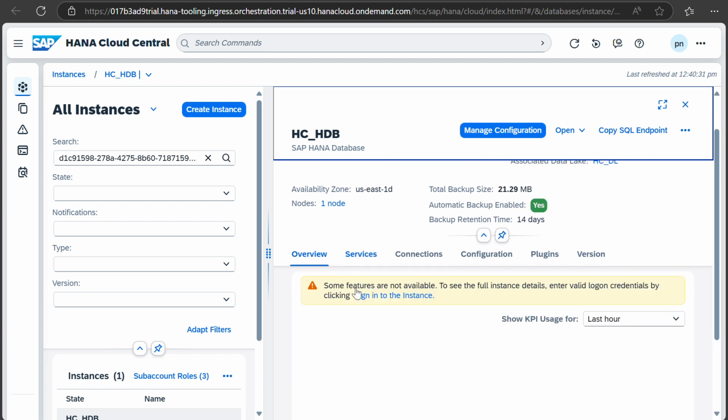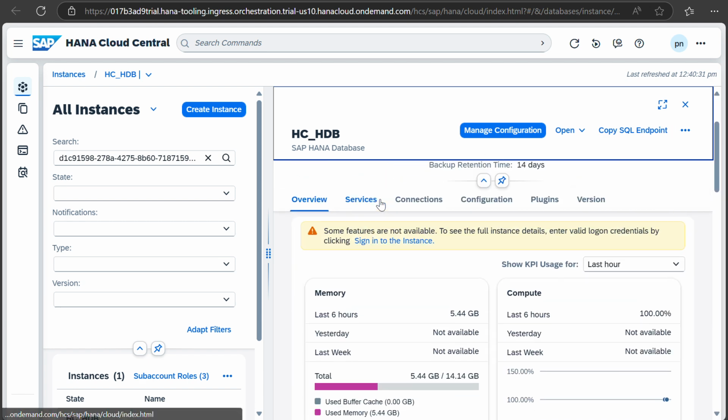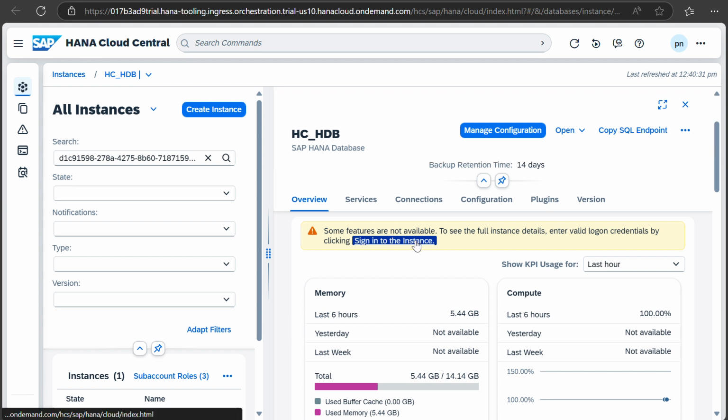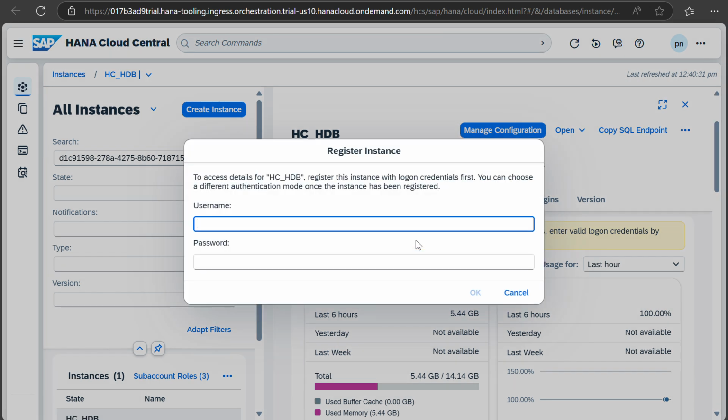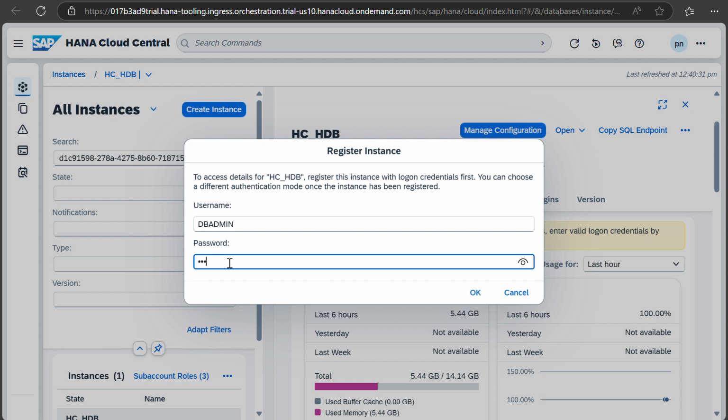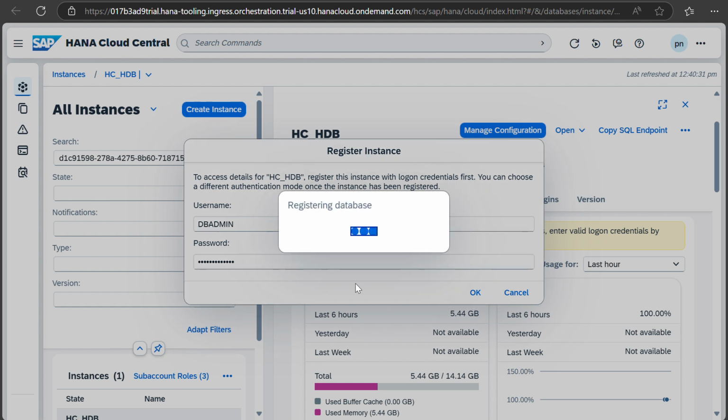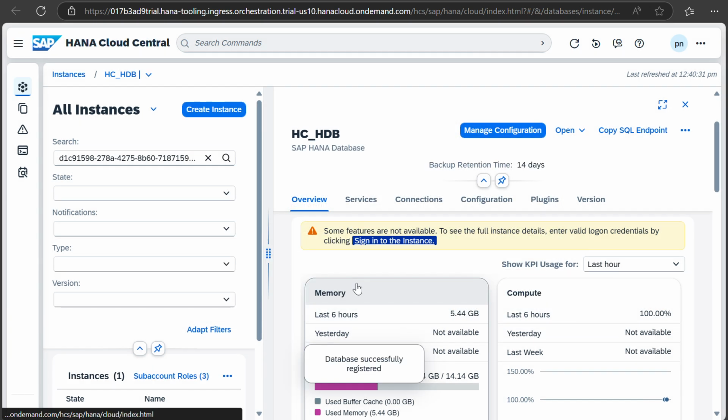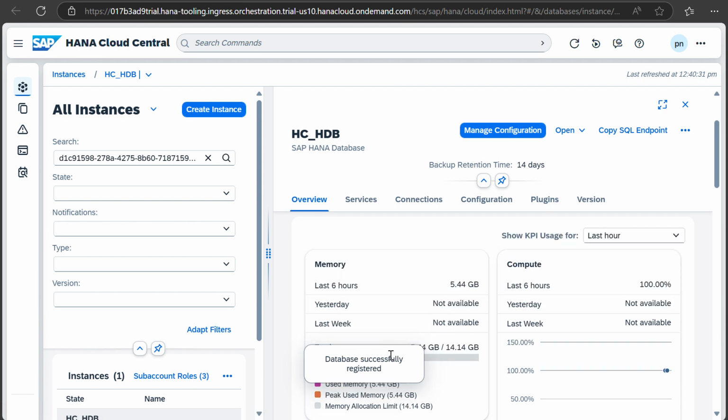Yeah, now it's running. See, this is the first time you log in. Later, whatever credentials you saved, only that will open automatically. Here the username we maintain is the default user for your trial account, and the password you maintained previously, that password we have to enter here. Yeah, now your database is successfully registered.